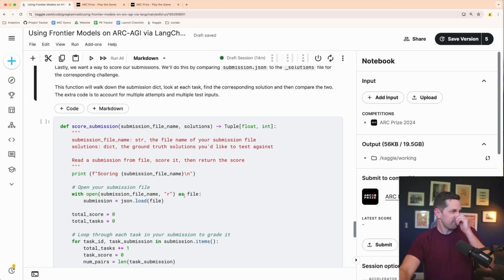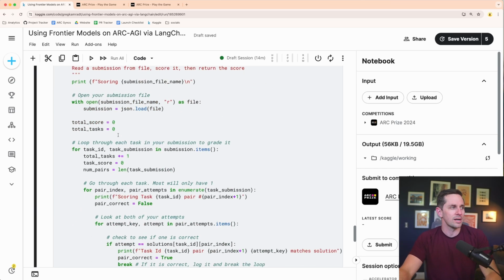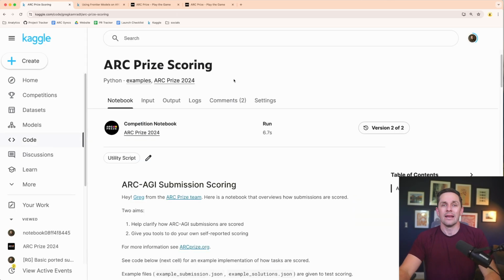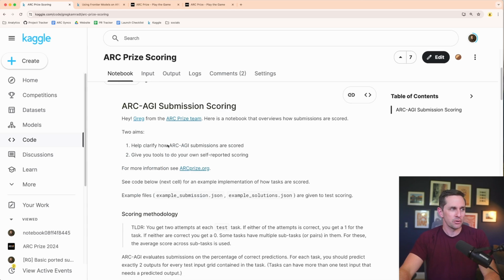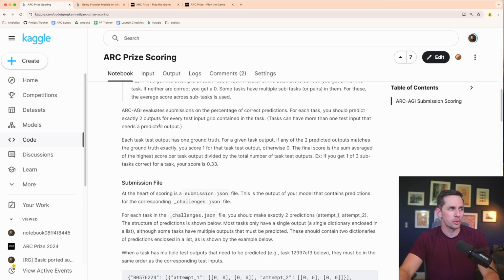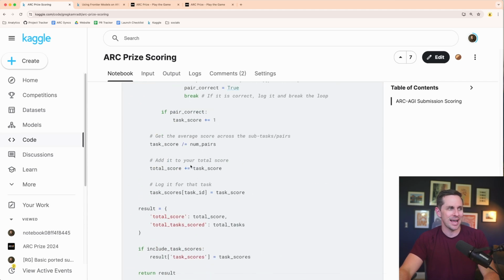And then the last thing we need to do is score our submission. So we're going to go to score submission right here, and create a function that goes through a bunch of for loops to figure out the final score that we actually get. Now, I will say I've done a second notebook all around ARC Prize scoring. So if you want to check out much more detail on tactically how ARC Prize is scored, you can go down here and see the scoring methodology, that output file, and go through the exact code that does this.